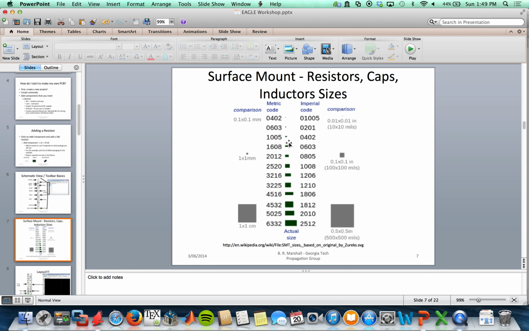So if you're a hobbyist like me who isn't great at soldering, I'm average, I always use 0603s because that's pretty much the smallest that I can handle. Some of my friends can do 0402s, but I do not recommend it, especially if you're starting out. You may even want to start with 0805s.